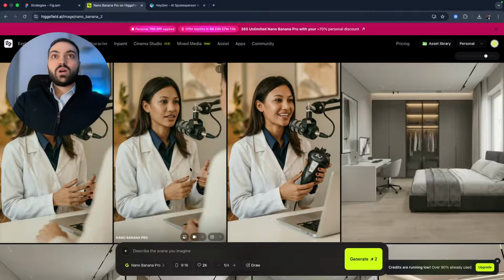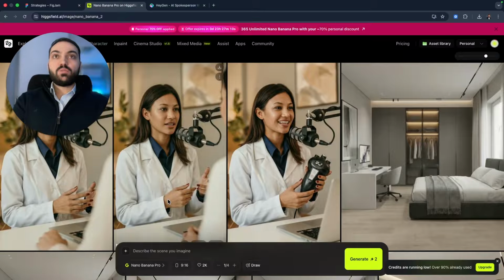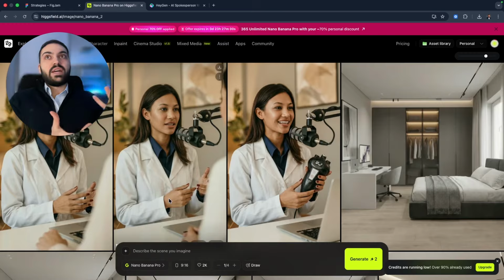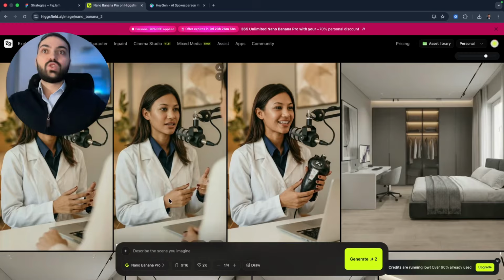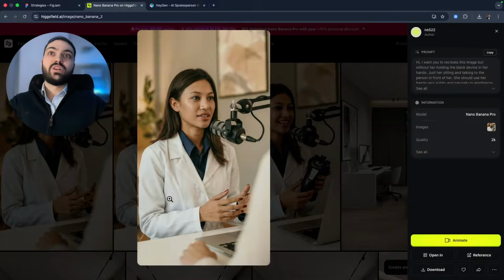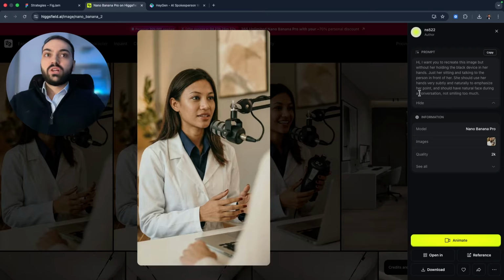The second prompt I did because I wanted to have two different scenes. I didn't want her to hold the device during the whole podcast, because it wouldn't be natural for someone to have the device during the whole podcast. So I wanted to create a different image of her where she is just holding her hands like this, and then she can articulate with her hands.